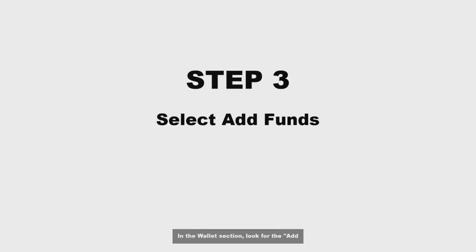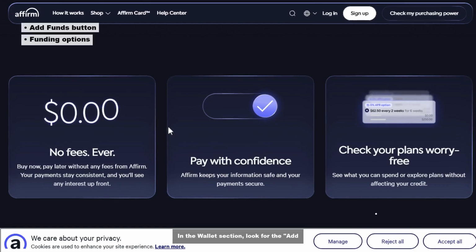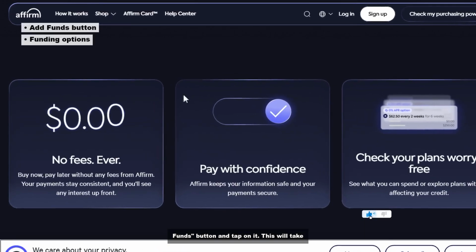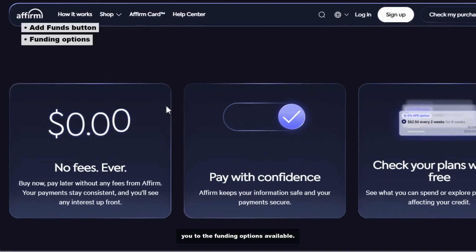Step 3. Select Add Funds. In the wallet section, look for the Add Funds button and tap on it. This will take you to the funding options available.